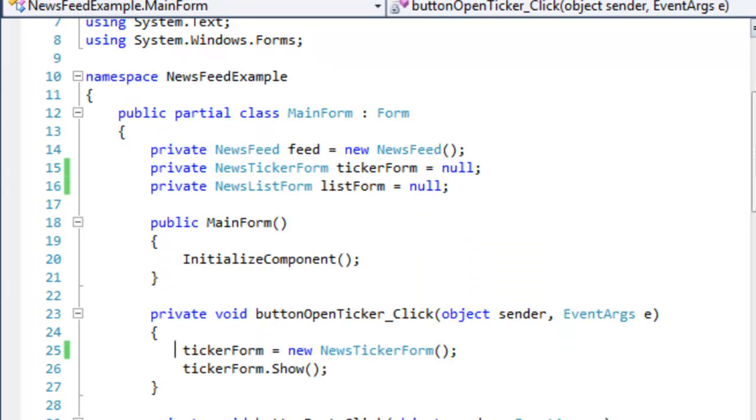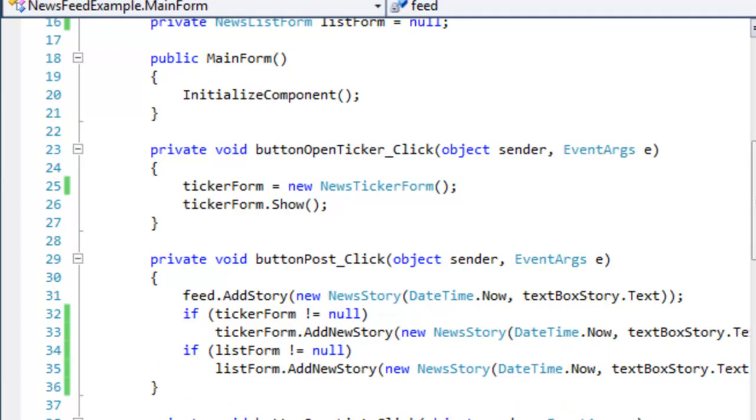So in my form class, I've got three private variables that I'm tracking. I've got a news feed, I've got a ticker form, and I've got a list form. And the news feed pretty much needs to be there. This is the main variable that I'm going to be using for adding news items. And these are here because, well, this form creates them, and I need to be able to access these in order to add news stories. I need to be able to access an instance of the form in order to call its add news story method directly. Okay. Now, again, in an ideal world, what I would actually have happen is I would come down here in my button post event, and I would just add a new story to the feed.